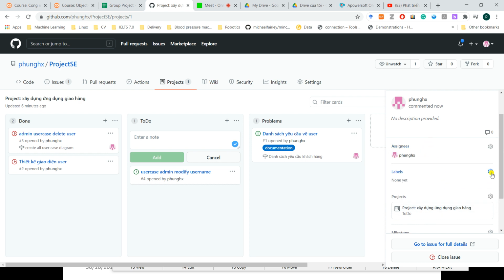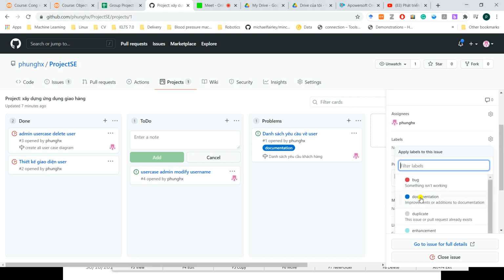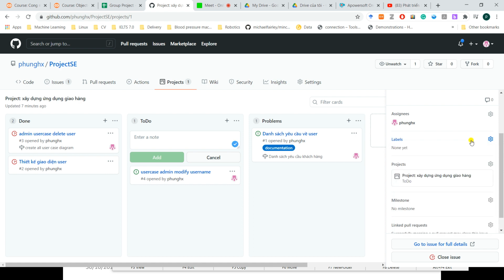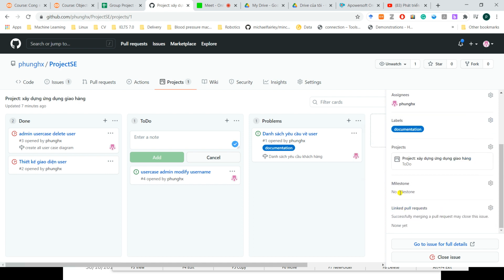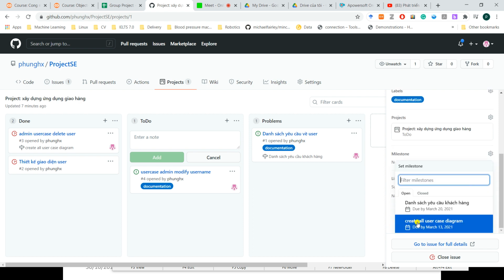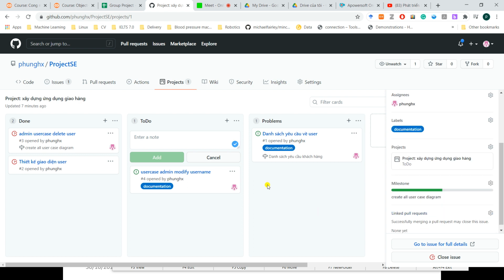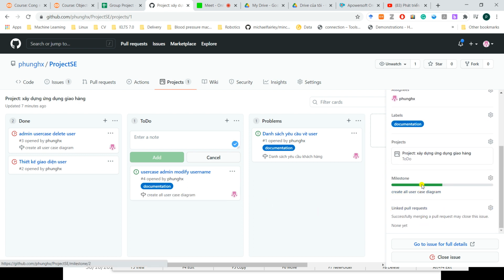Click and assign who will do it, and label it just for the task, the document, and project milestone. You choose the milestone, create the use case diagram milestone, so click on this. This is the diagram milestone. It's just half because we had 2 tasks and finished the first task, the admin use case. The second is modify, and add it to the use case diagram.